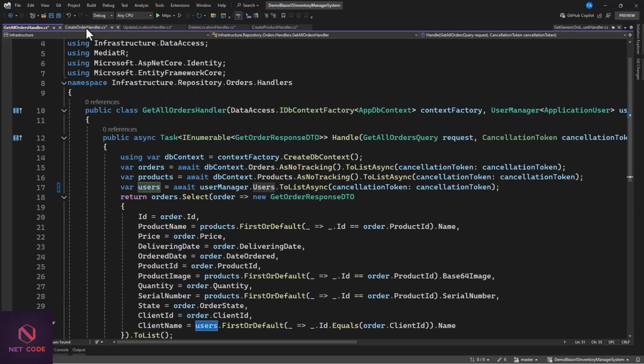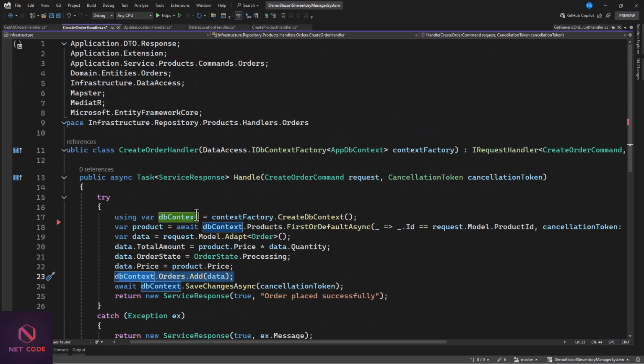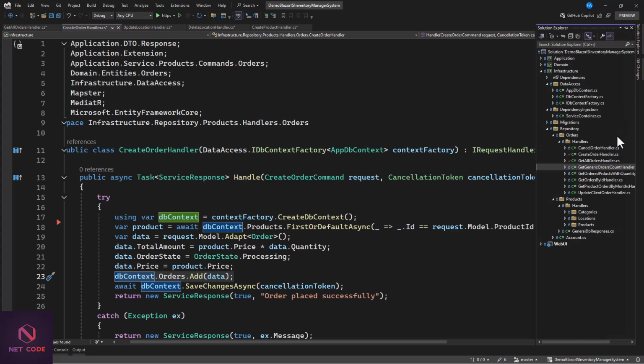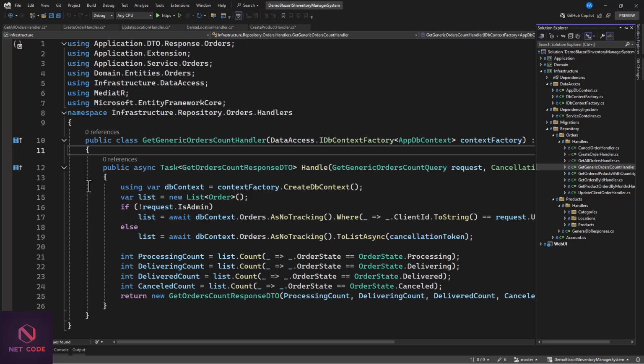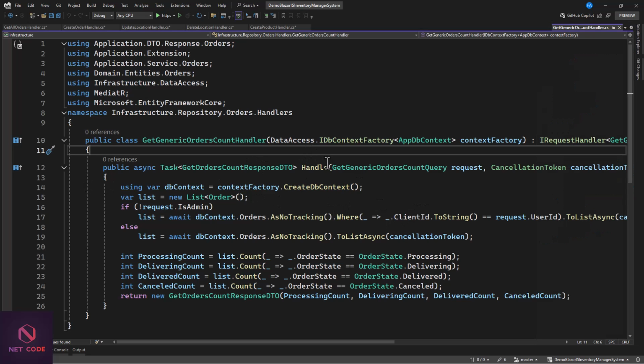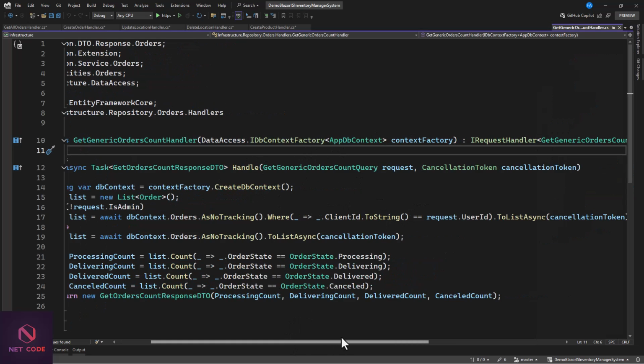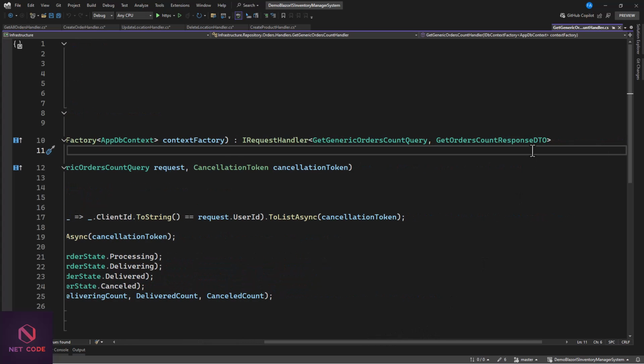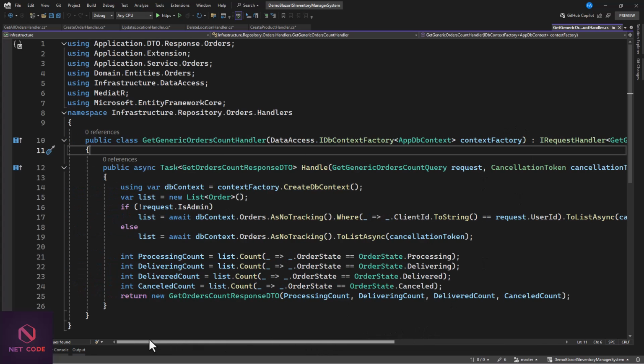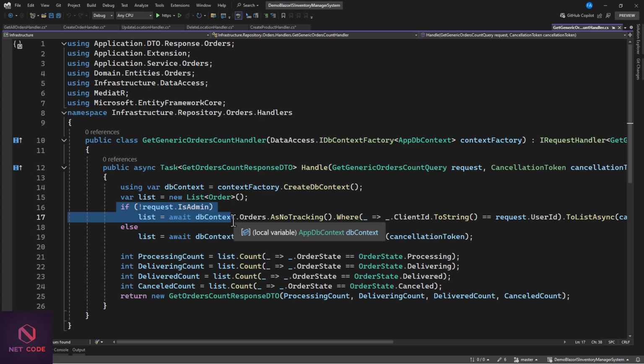Okay, not here. Now from this get order handler, let's see, is that what we clicked? So there's a get generic order count handler. From here, we have to inherit from this, and now specify the query and the return type. Aside from that, we create a context, we create a list of these orders, and now we are checking if admin is false, meaning it is a user.